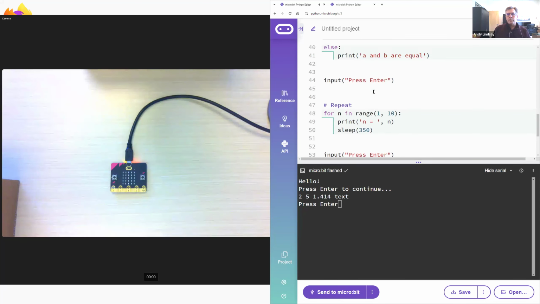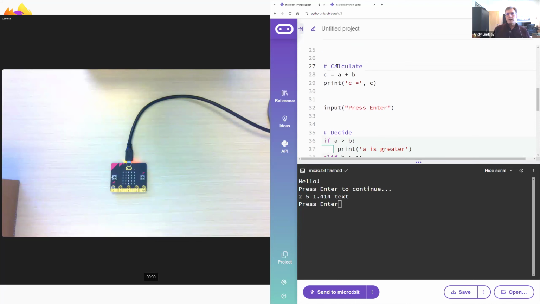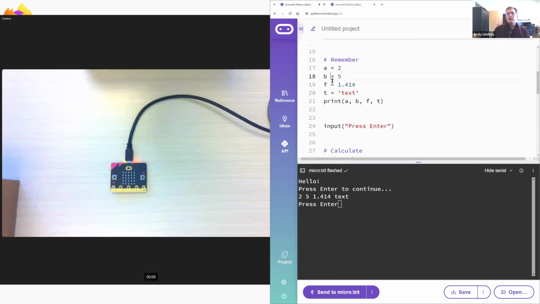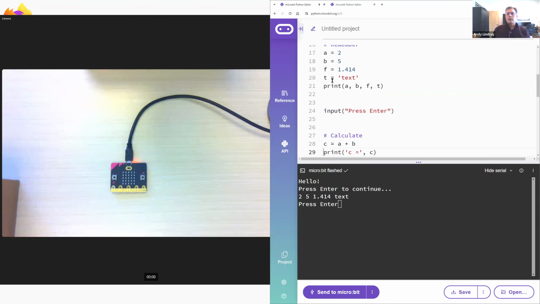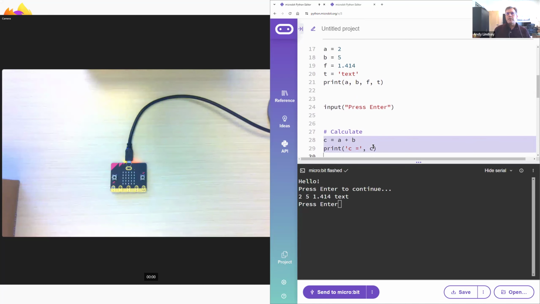so we already talked about remembering. We stored some values in variables. And then there's a calculate, which takes A and B and adds them together. So we're expecting the answer to be 7. There it is.